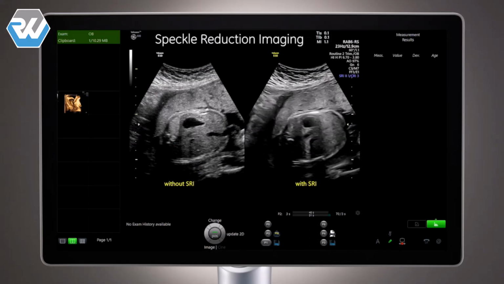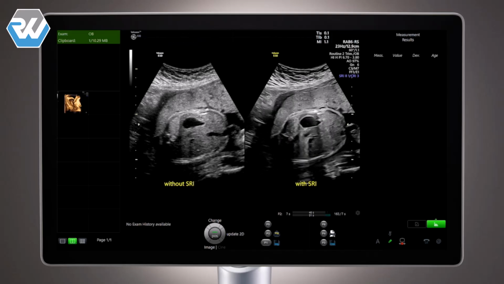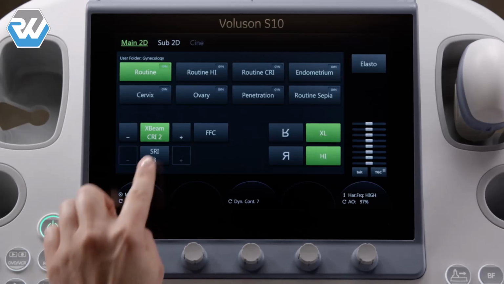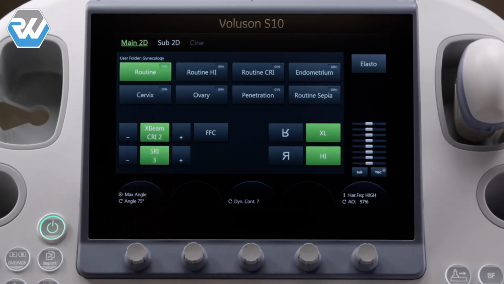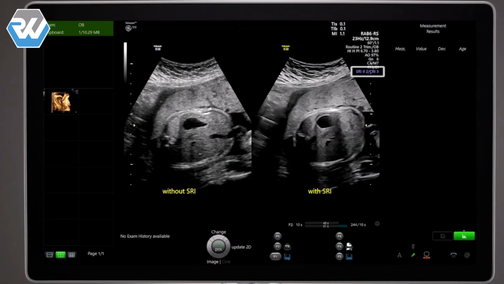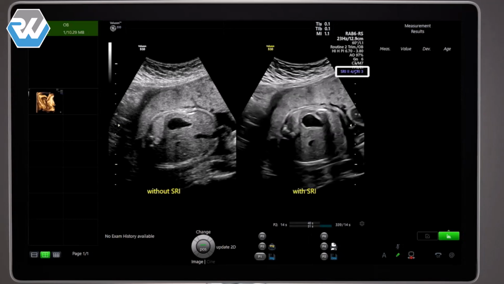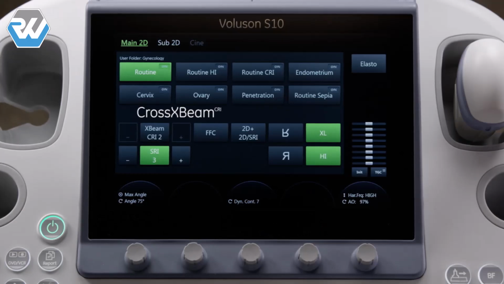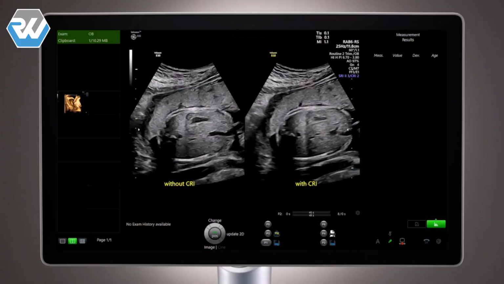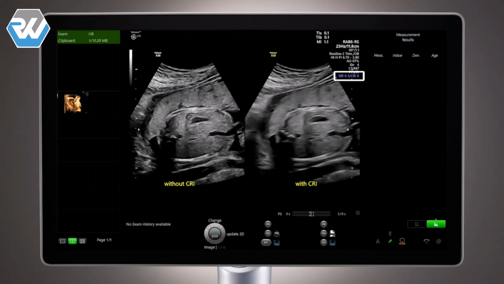Speckle reduction imaging. SRI helps reduce unwanted speckle or noise artifacts. Select SRI from the touch panel menu to activate. SRI levels can be adjusted on the touch panel. Increasing SRI levels will reduce the speckle artifacts and result in a softer image. Crossbeam CRI. CRI uses spatial compounding to transmit at different angles, helping to increase resolution, tissue differentiation, and border detection.